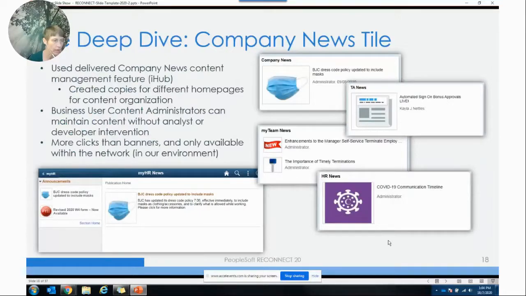A couple other things to note here is that business user content administrators can maintain content here without analyst or developer intervention. I will say we do usually put the pictures up for them or put the articles up for them. But they can do this on their own as well. It's very easy. It does take more clicks than banners, so it didn't fully replace our banners, but it is so easy that we do use it quite a bit anyway.